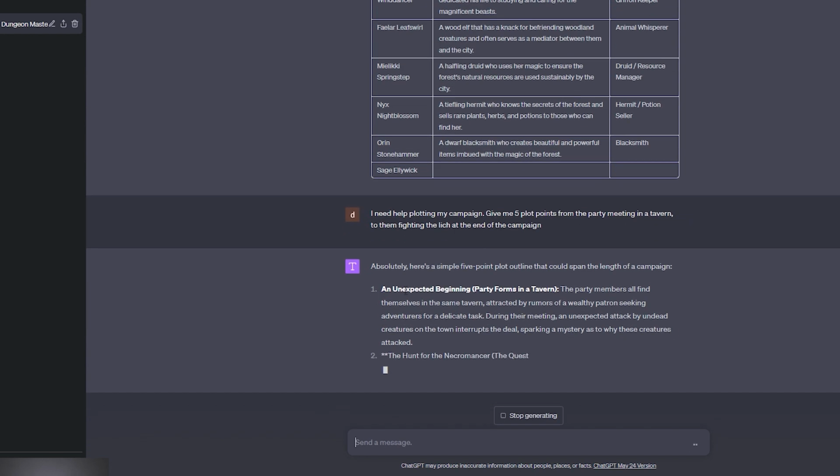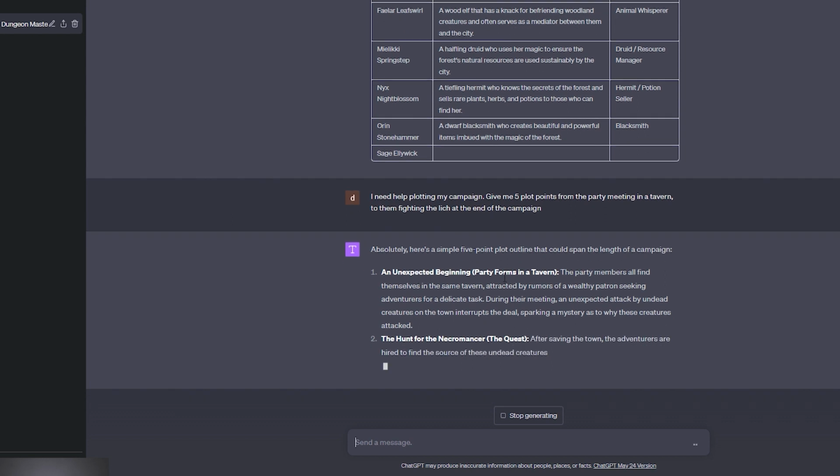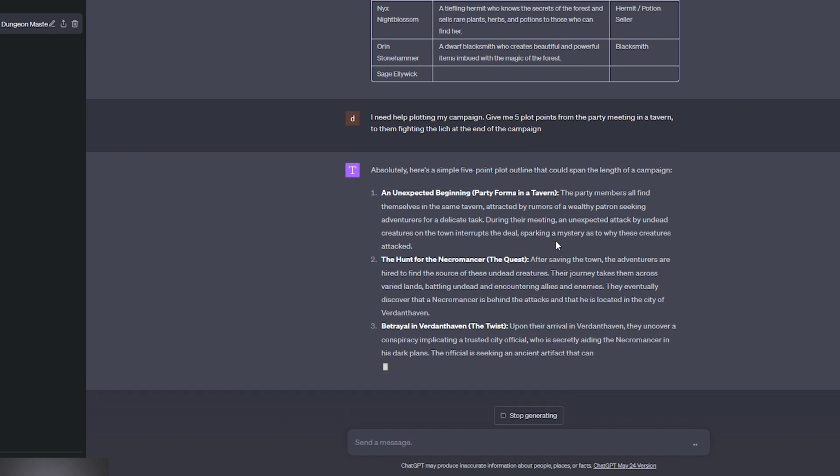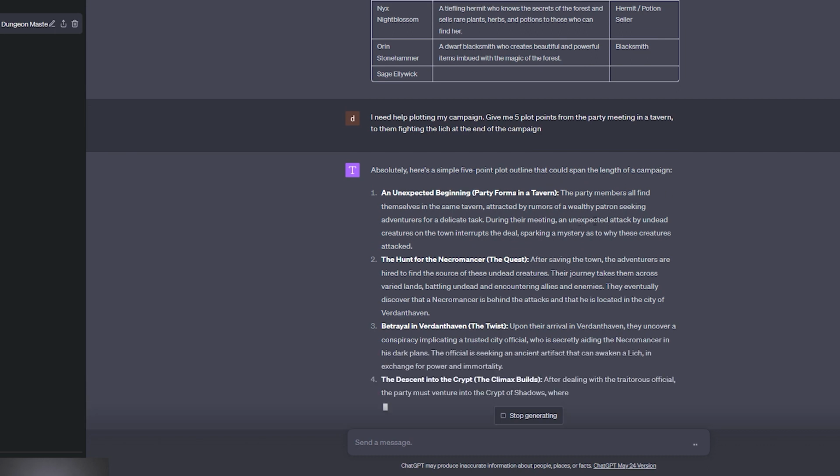So right away, an unexpected beginning, right? Very Lord of the Rings. Party forms in the tavern, and it tells you how they might actually meet. You see they're attracted by rumors of a wealthy patron. During their meeting, there's an unexpected attack by undead creatures on the town, which interrupts the deal, and this whole mystery of why these creatures are attacking begins, right?